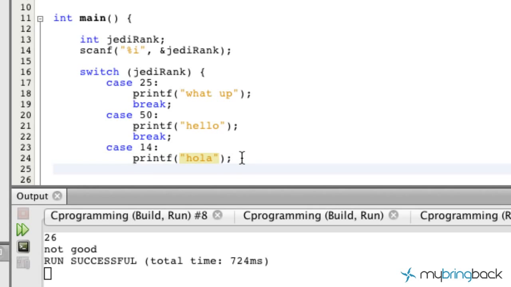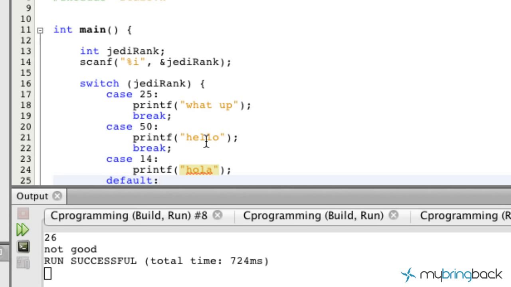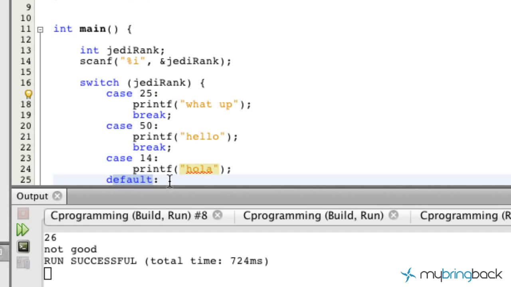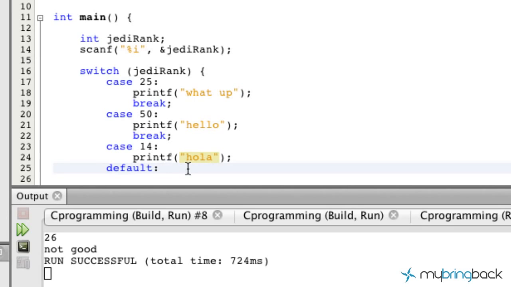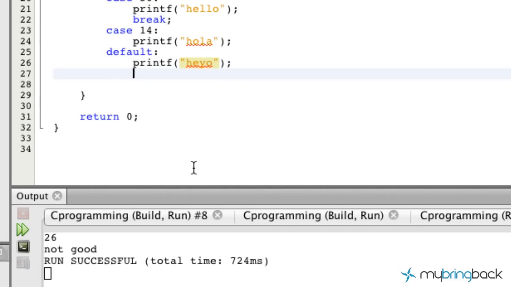In this case, let's not break out of this one. Let's just leave it as is, and we'll end it with default. Default is similar to the else in an if-else statement. All these cases would be similar to ifs, and the default would be like the else. So if none of these cases executed, we would come down to the default, and we would say, hey yo, yeah, new language. Semicolon there, and don't forget to end it with a break as well.